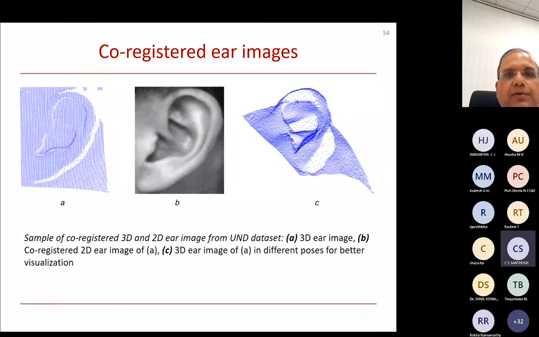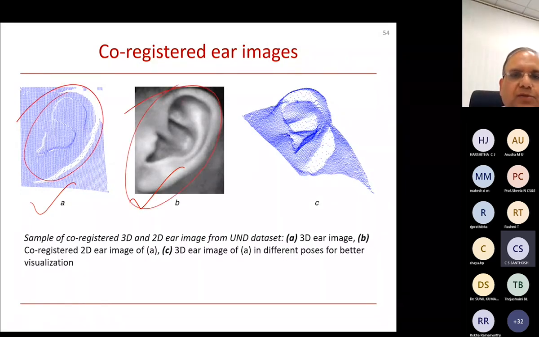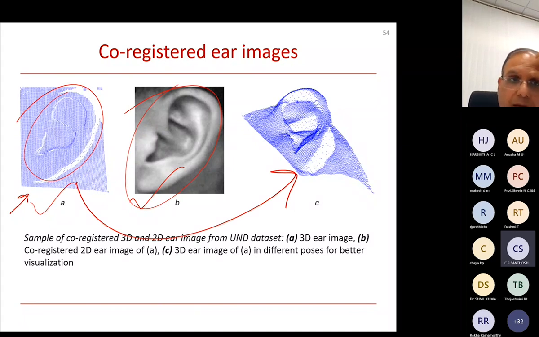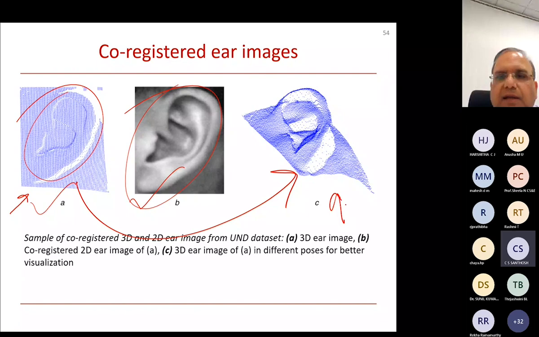Here you see an example of a 2D ear image and its registered 3D ear image. This is the 2D ear image, and exactly the same thing is being represented here in 3D. If you compare the portion of the ear and the appearance of the ear, you see that it's exactly the same. The only difference is that here the data is in 3D and here the data is in 2D. This is, for example, a rotated or different view of the same ear, so from here you can get the feel of 3D.